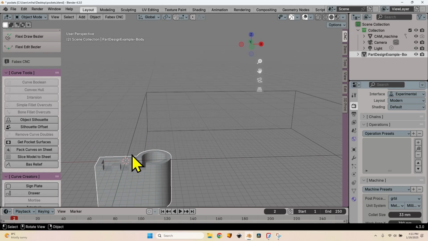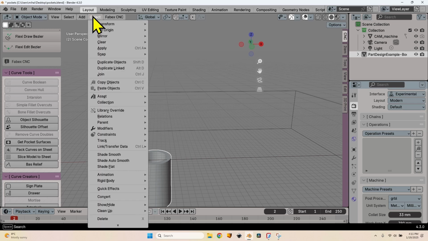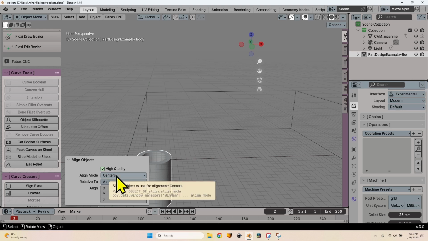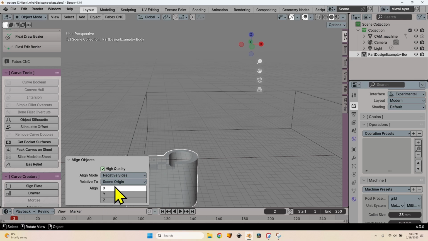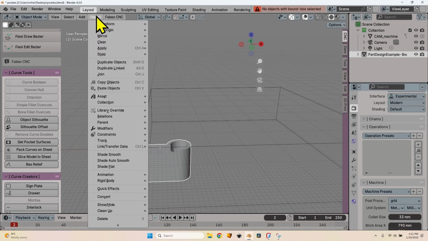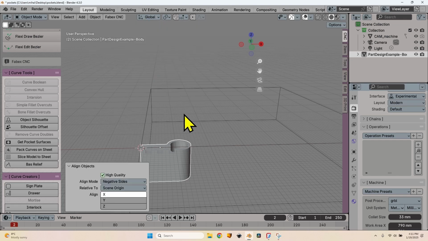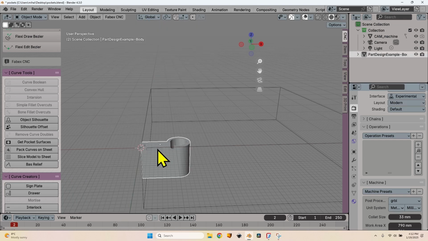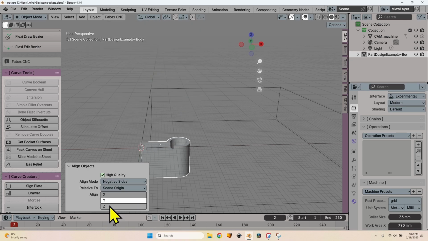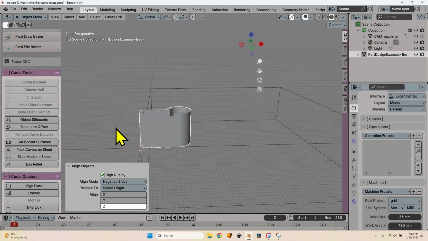I still need to move it to the positive X, Y and Z, and for that I'm going to Object, Transform, Align Objects, change the align mode from center to negative sides, change the relative to scene origin, and first align the X. Select the object, go to Object, Transform, Align Objects, do the same for the Y, then click away, click again on the object, Transform, Align Objects, and now let's align it on the Z axis.